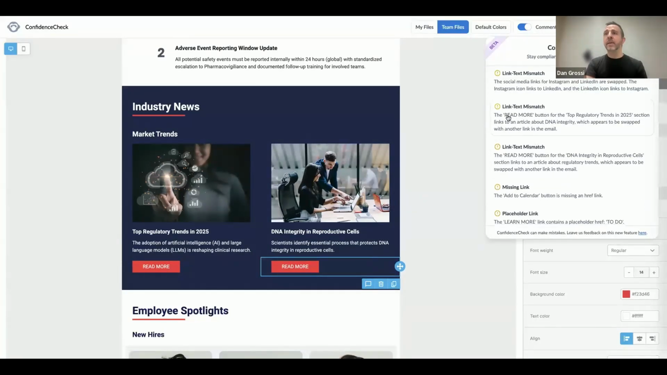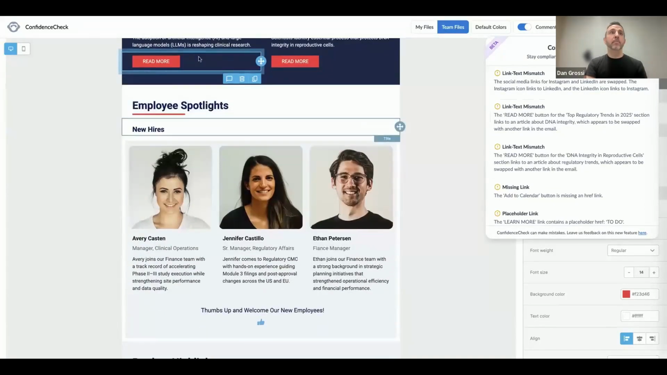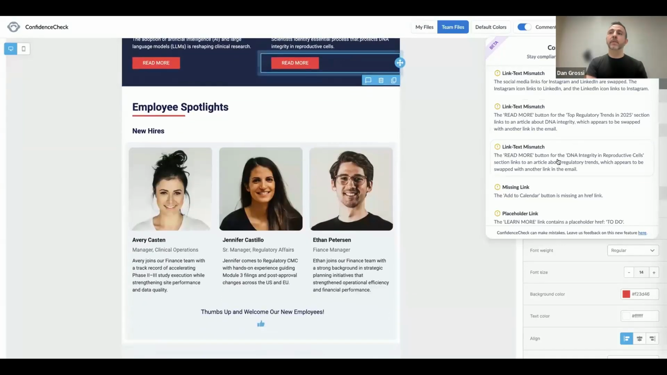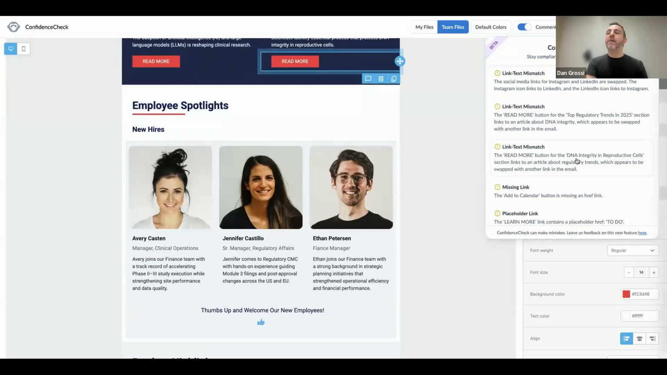So the read more button for the top regulatory trends has a link to an article about DNA integrity, which appears to be swapped with another link in the email, which is the one below it. So this button here for DNA integrity actually links to an article about regulatory trends, right? So some great catches there by ConfidenceCheck.